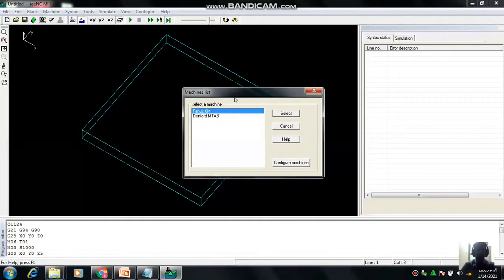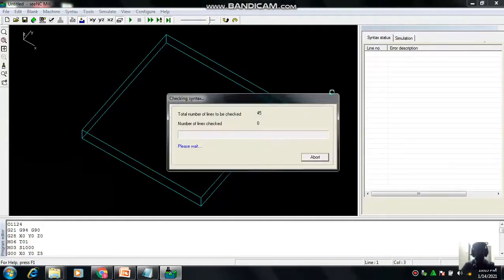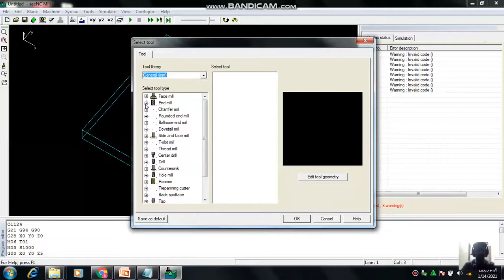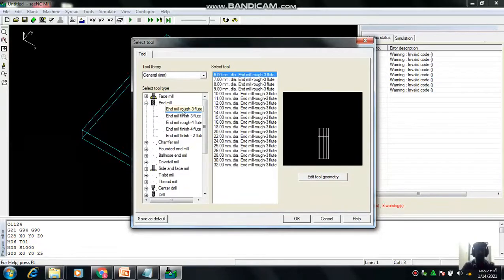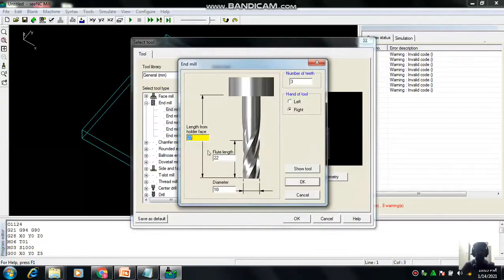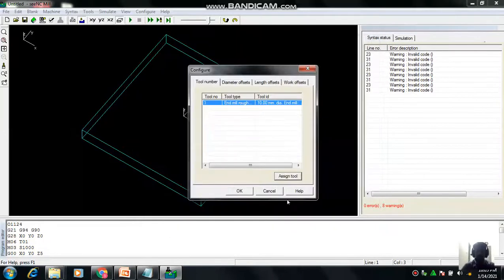Now go for machine, selection, select syntax. There is no error as of now. The tool we have given is 1, an end mill cutter, you can select a 10 mm end mill cutter. You can see here the flute length, because it has to go in depth, only 8 mm depth we need. Here it is already 22, no issues, it can do the machining. So now it is done.